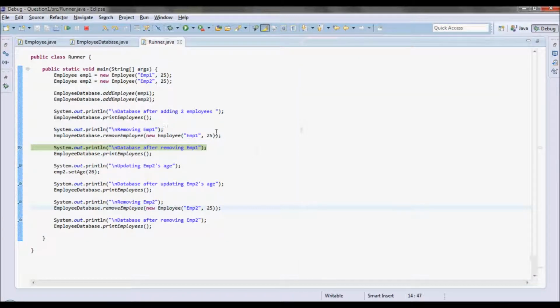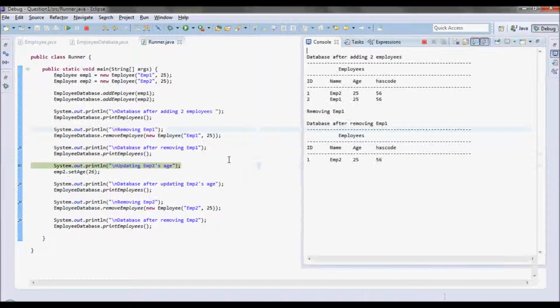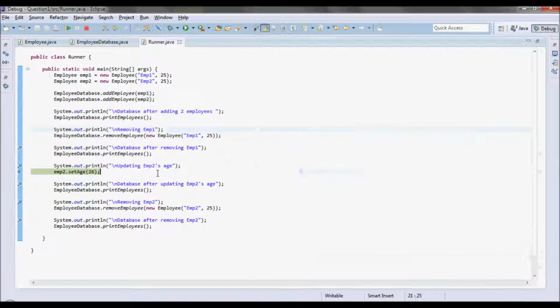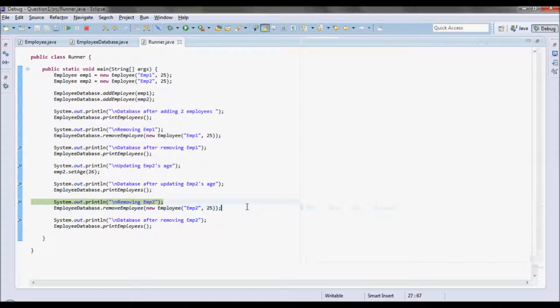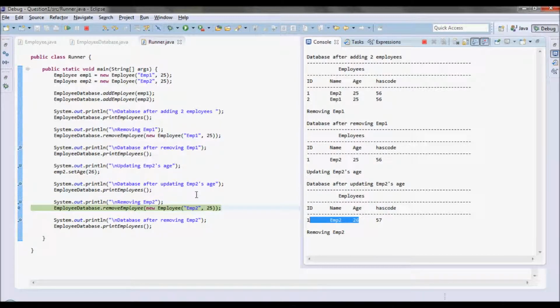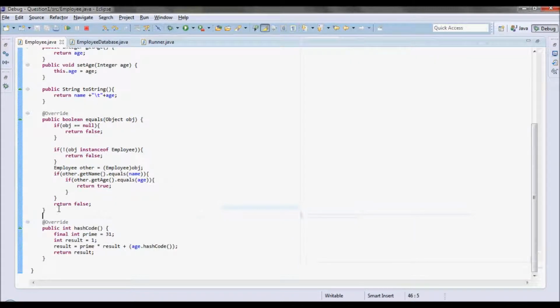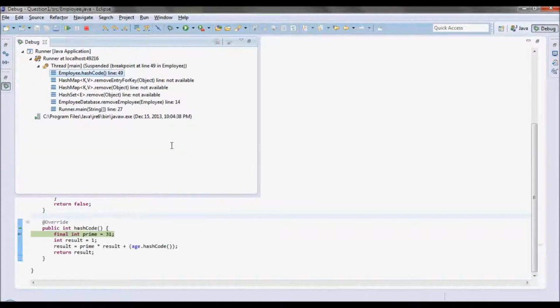So I've added the employees, I've removed employee 1, I am updating the age of employee 2, and I've printed the database, and you see that the age of the employee has been updated in the database, that is the hash set as well. Now I pass 25 to the remove employee method. At this point I'll put a breakpoint at the hashCode and equals methods, and let me step through it.